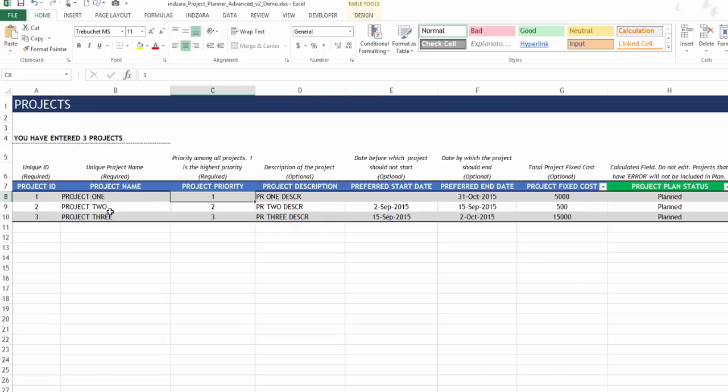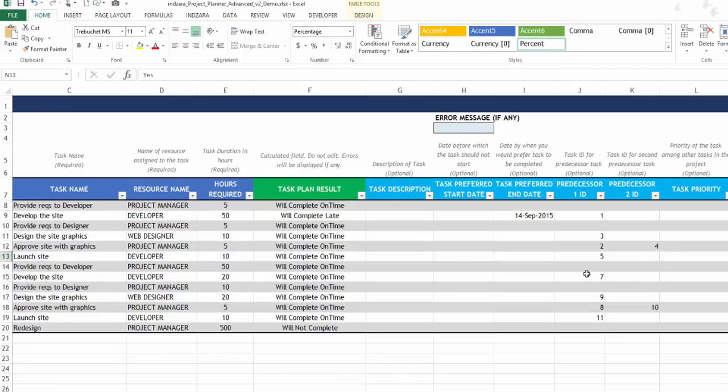When there is a conflict of priorities, obviously project one wins because it's priority number one, and then priority number two, priority number three. So you can control based on priorities. Priorities can be assigned even at the task level. There is a task priority which you can set for all the tasks within a specific project. You can prioritize it by typing in the numbers here. Once again, lower number means higher priority. So that will be used by the template when it schedules the tasks.